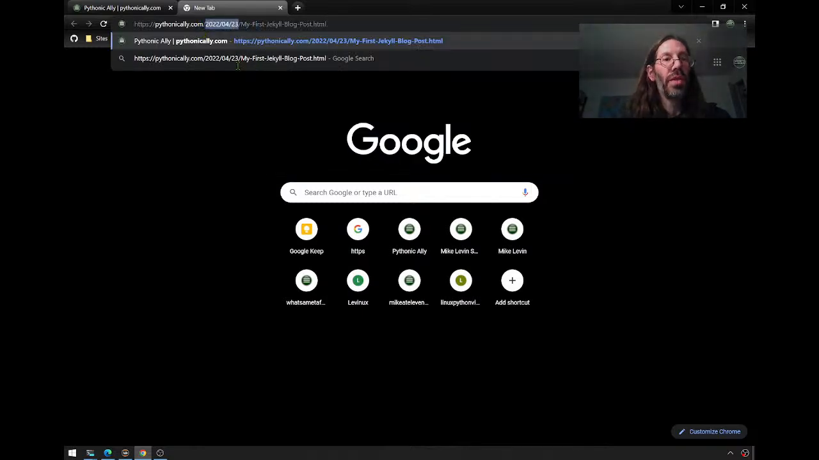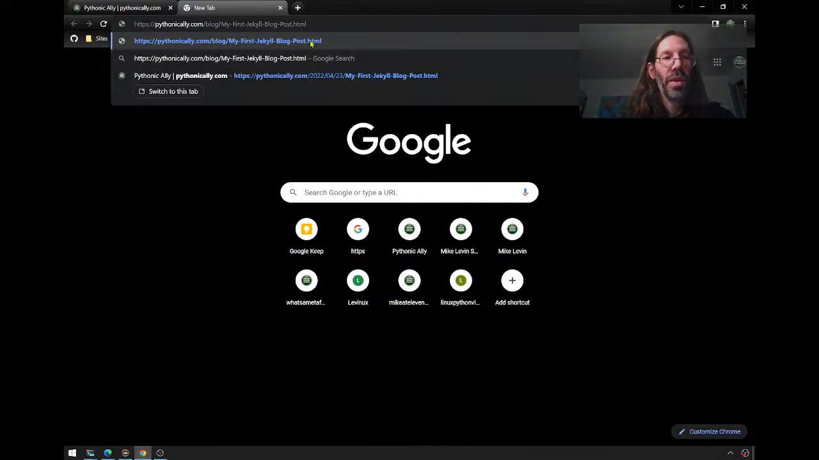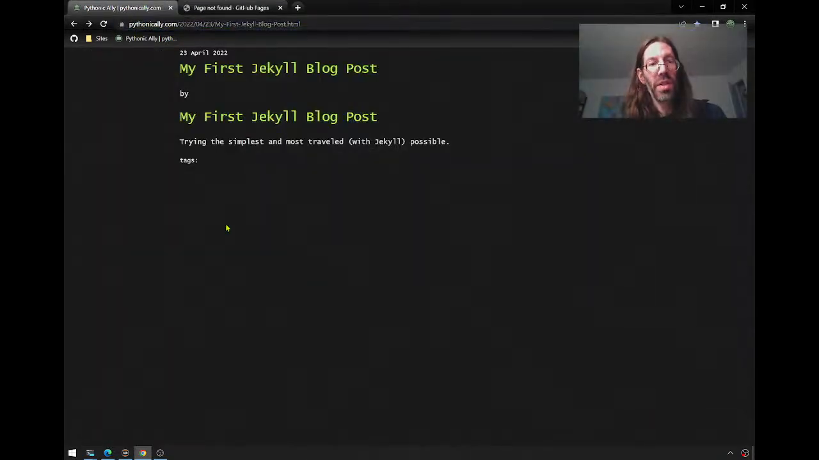Two things. First, all that date stuff is gone, and that's just blog, glog, but blog. I really want it to be glog, I guess. And then the last thing is that this comes off. There shouldn't have to be a .html extension. Right now it's a 404. Hopefully that changes. This page still exists.